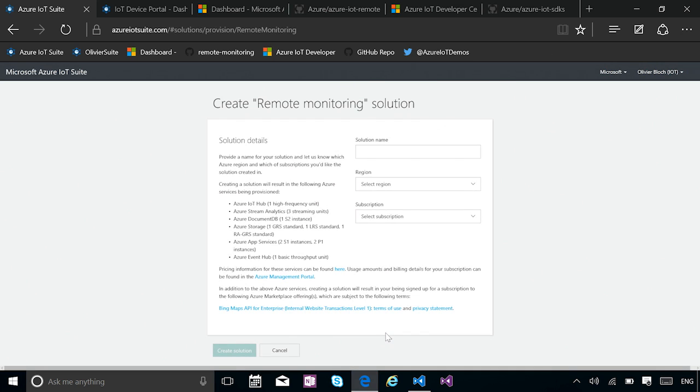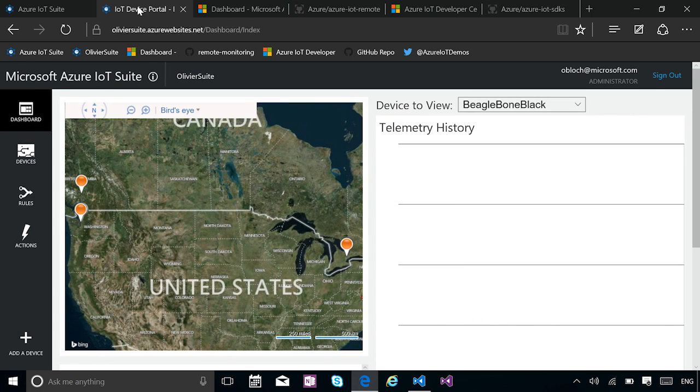So if I want to create a remote monitoring solution, I'm going to put here the name of that solution. I'm going to select a region. And here I'm going to select East US, and I'm going to select one of my subscriptions. And once I've selected a subscription, I'm going to hit Create Solution. I have one pre-configured here.